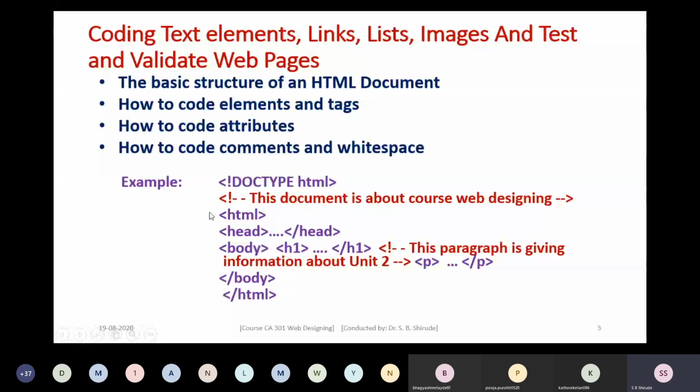And what is the end tag? In the end tag, we just precede the name of the element with a slash. That way we put the end tag. How can we code attributes? Normally we put attributes in the start tag. Normally means compulsorily, we put the attributes in the start tag.